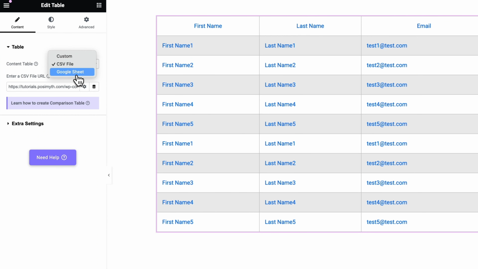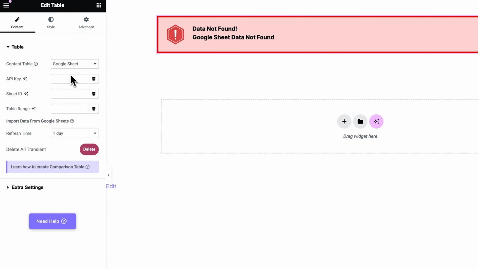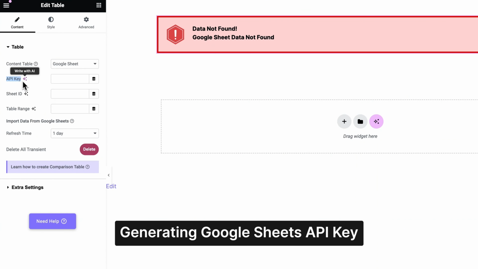As soon as we click on it, we will get to see these many options. Now you will ask, we don't have any API key, sheet ID or table ranges. From where can we get them, Kunal? Well, follow along my process step by step. Let's begin with generating a Google Sheets API key. For that, I have added a link in the description.